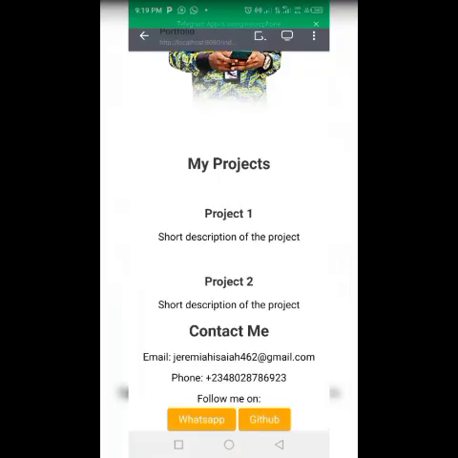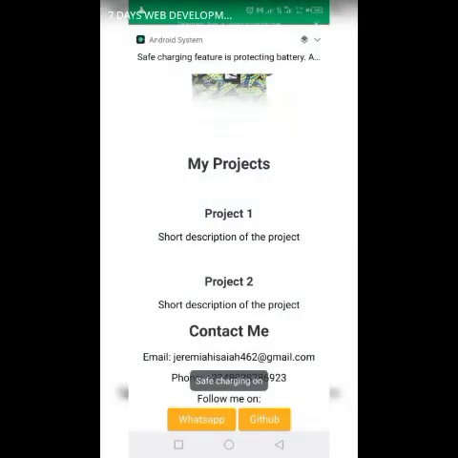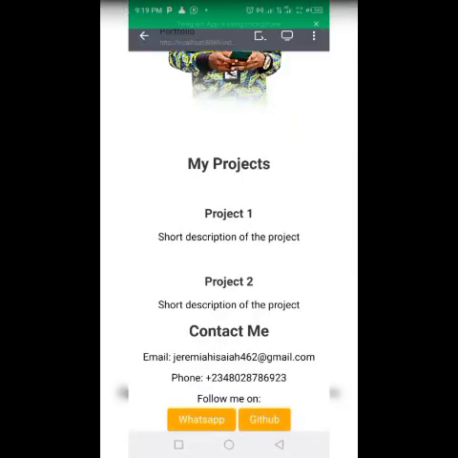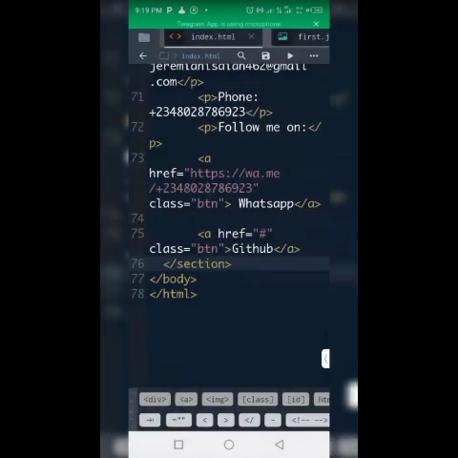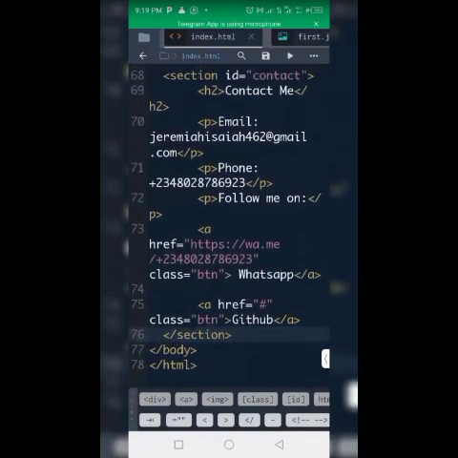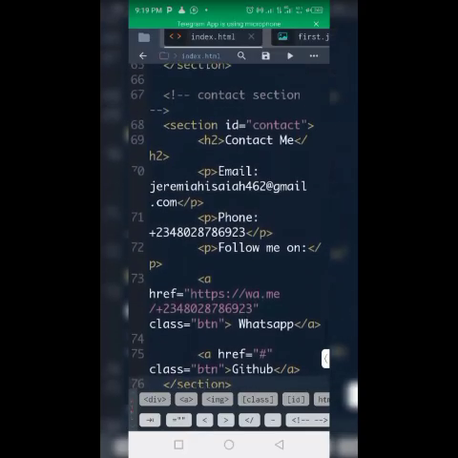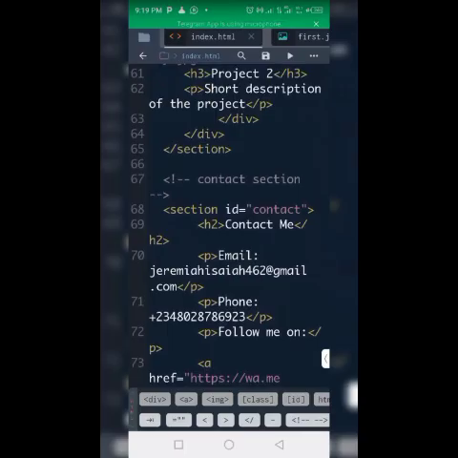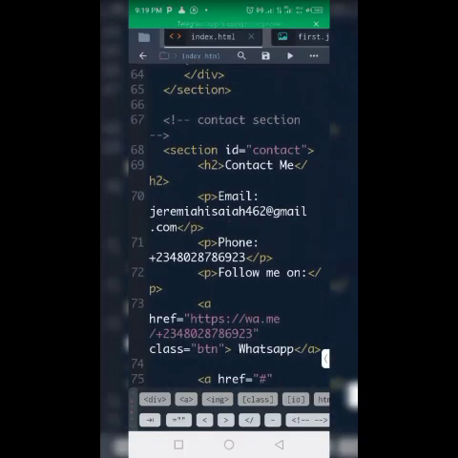Can you see? Now there's no spacing around the button to see the down part. So if I want to do that, this is what I do. I'm going to target the section of this. My section is contact and it has an ID contact. So now if I want to give it a margin bottom, this is what I'm going to do.